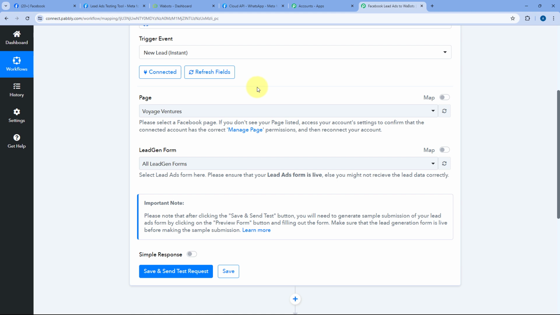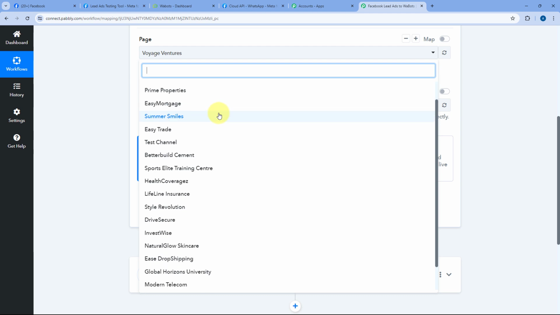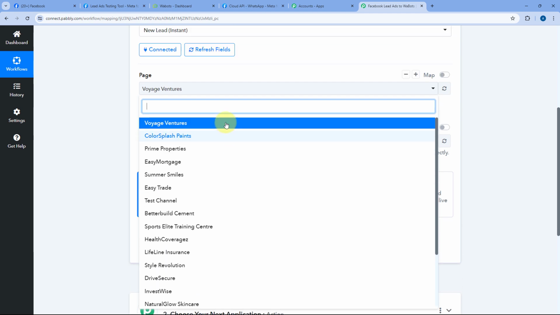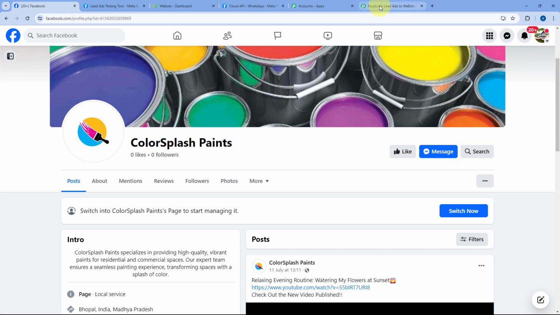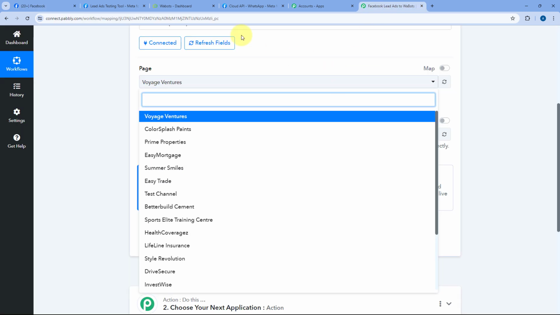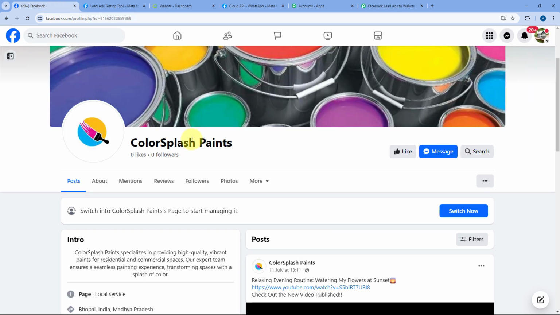After making the connection, the first thing it asks us is the page. So in this dropdown, you can see a list of all the pages which I have in my Facebook account. Out of all of these, we have to select the particular page on which we are running the ad, from whose ad we are getting new leads that we want to receive inside Pabbly Connect. So the name of my Facebook page which we are using in this video is Color Splash Paints.